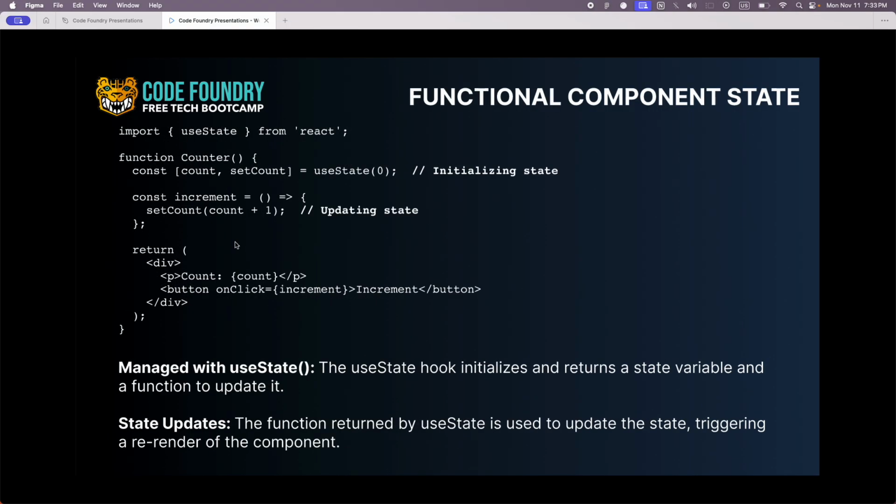Meanwhile, with functional components, we have to import useState from the React library, which is a function for creating state. Some of the key differences of functional components is that we're defining our component with a function. And here's the same exact component that we just saw.